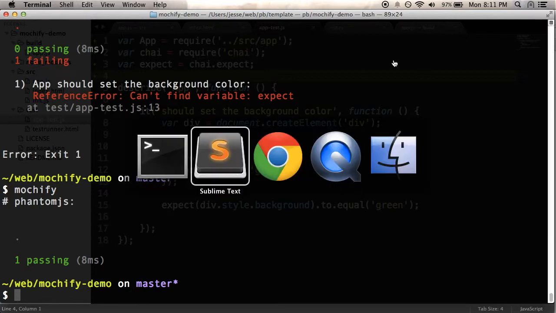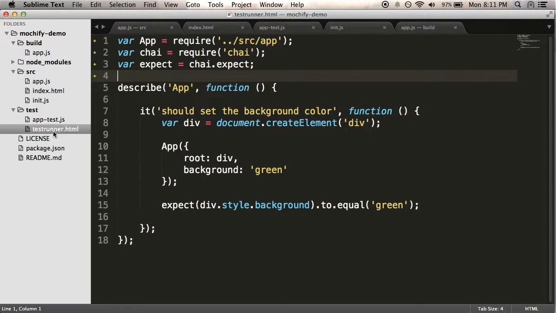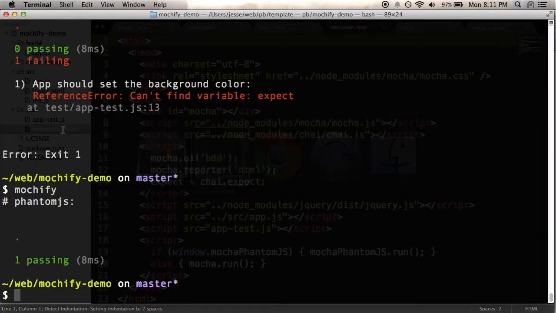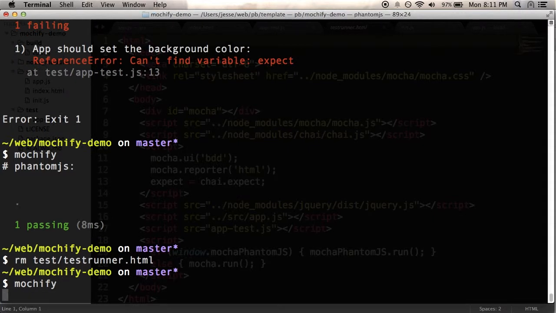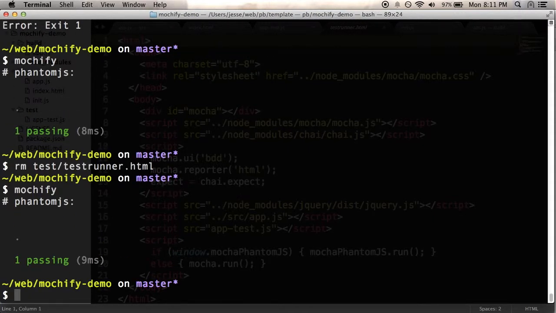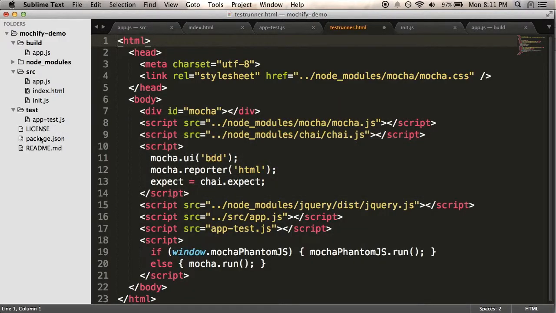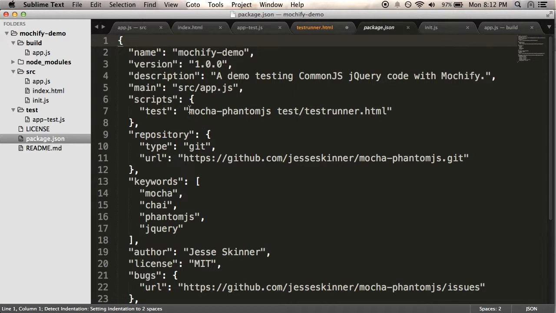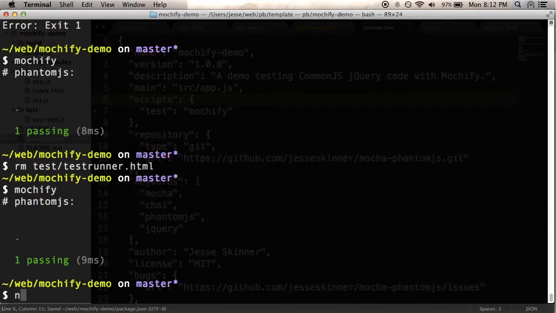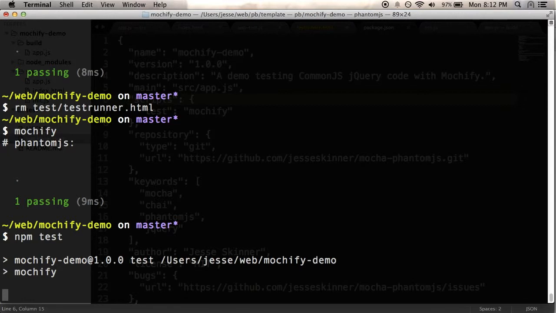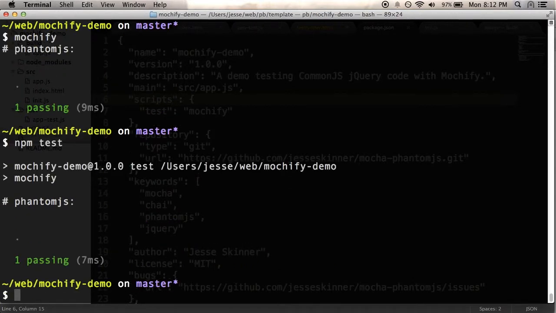Okay, so now let me try deleting my HTML test runner. I can do this from the command line, rm testrunner.html. And now let's try running Mochify. It should do the same thing. And it did. Everything works fine. Okay, so one other thing I'm going to change here in my package.json, I'm still using Mocha PhantomJS as my test script pointed at my testrunner.html. So I'm just going to replace all that and just run Mochify by itself. And now I should be able to run npm test. And it passes.